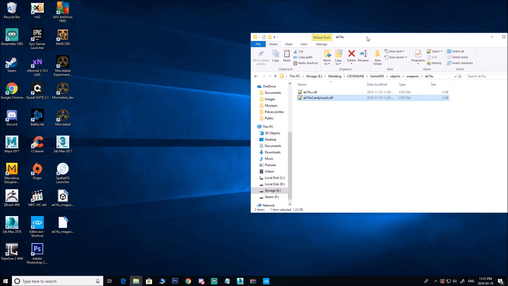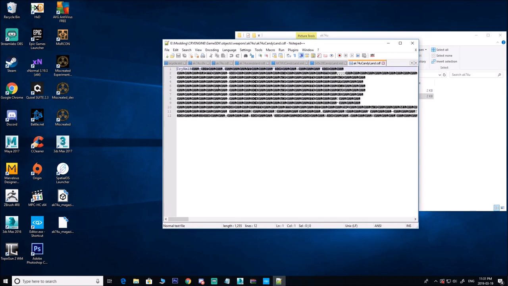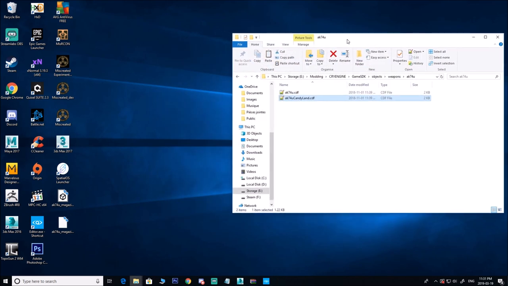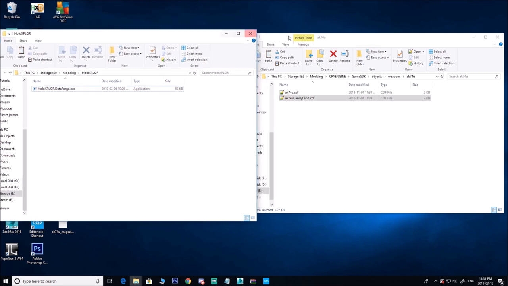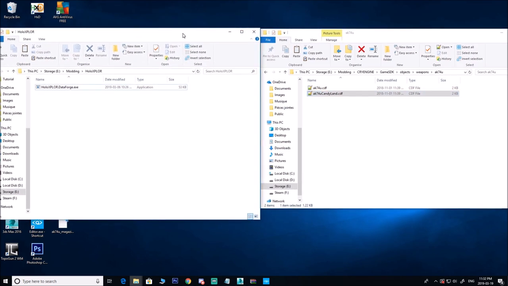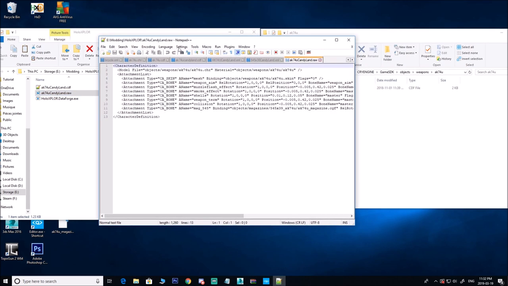And now you want to edit the whole thing. But right now, those CDF files are encrypted, so you cannot modify them. If you try, you're just going to get this. So in the next update, we're going to release those files unencrypted. But right now you'll have to use Holo Explorer to decrypt it, basically. So I'm going to leave a link in the description to that program. So let's just drag and drop the new CDF right there and drag and drop it into the EXE. Boom. Now it's giving you a raw file, and this raw file, you can tweak it.